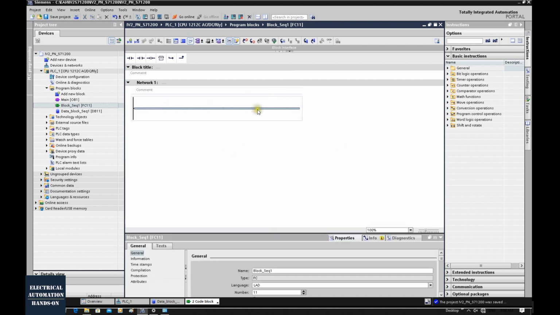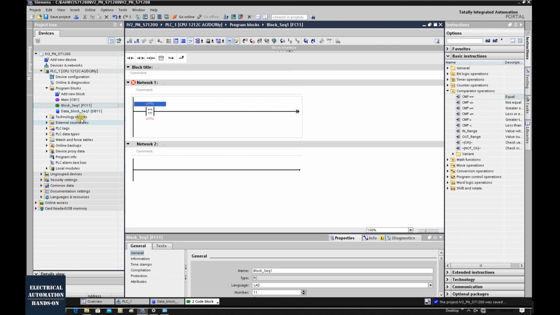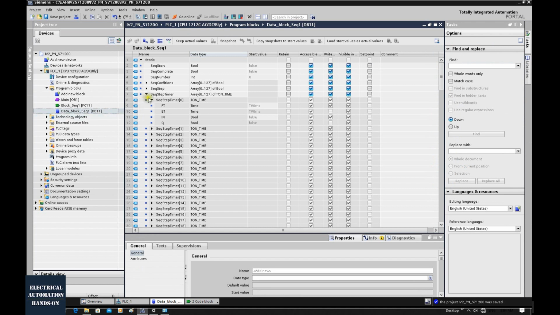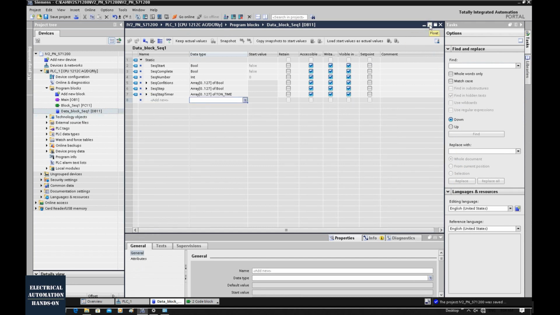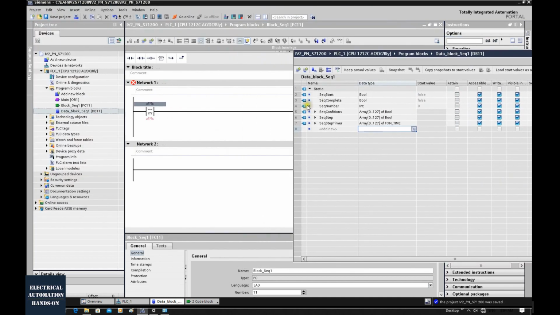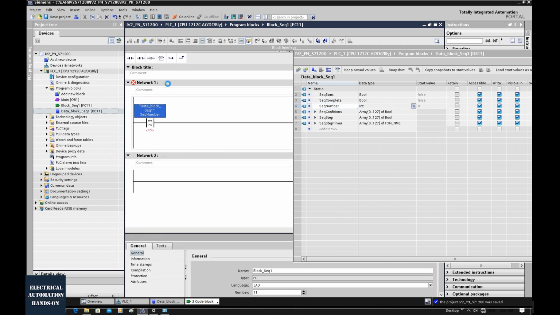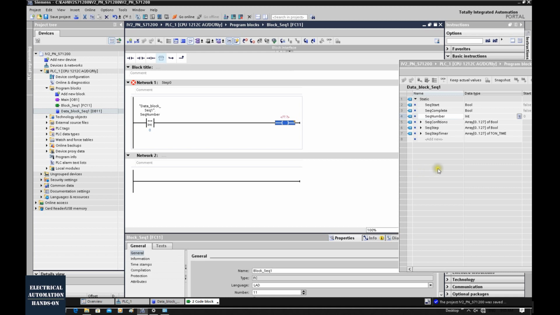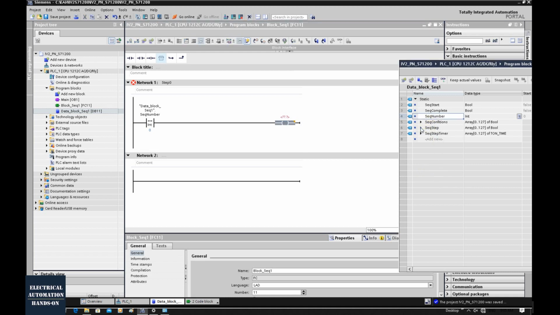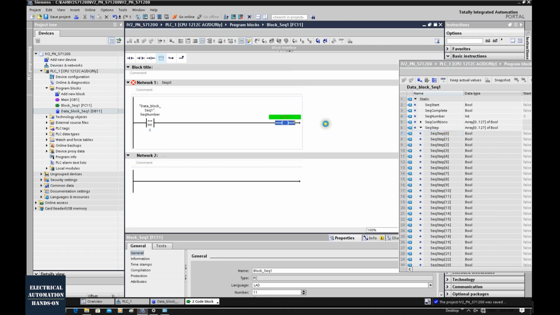So first step, I will use a compare. So compare, and I will use our step number. So let's double click this DB1. I will click this button, float it, so I can drag the tag between the DB to this ladder logic here. So I will use this step number. So first step, that is step 0. And when this step equals 0, it will turn on this sequence step. So this step will turn on.